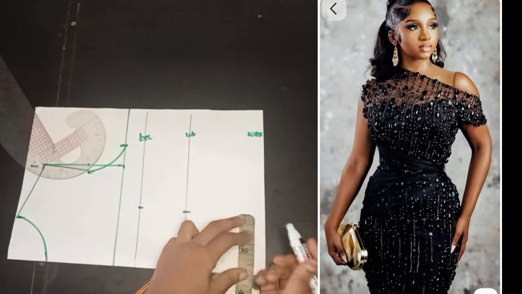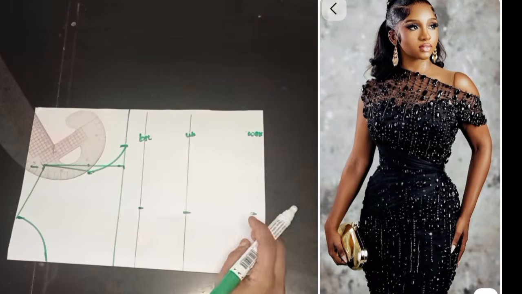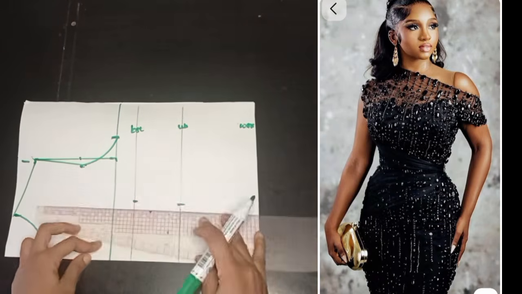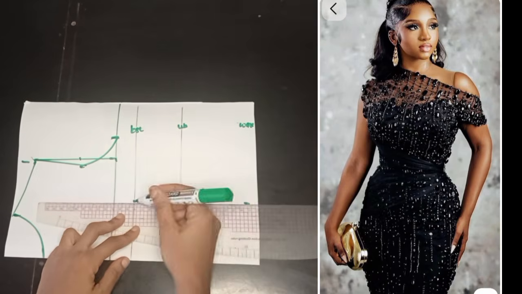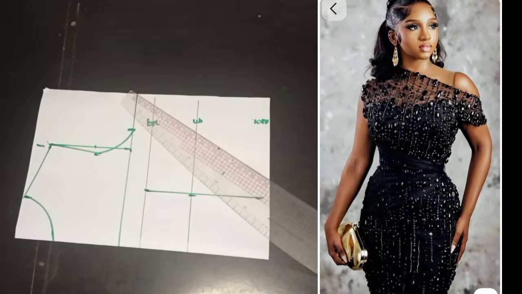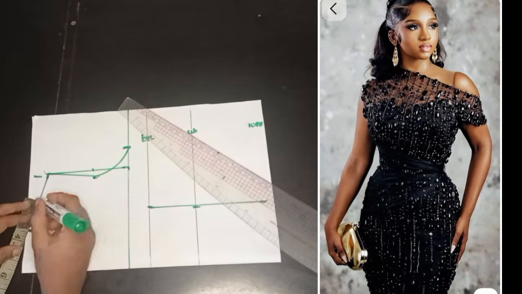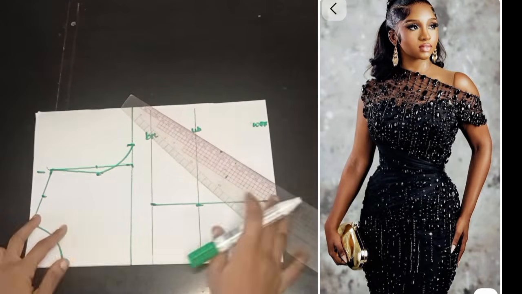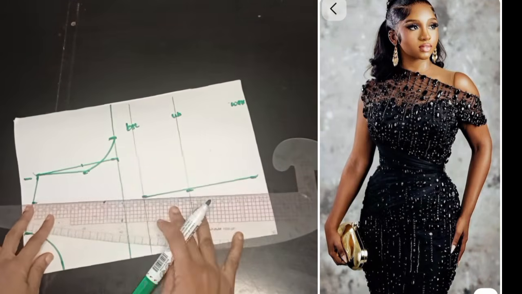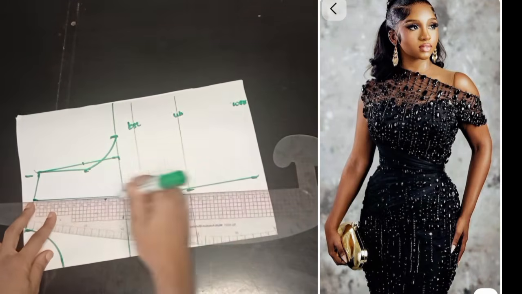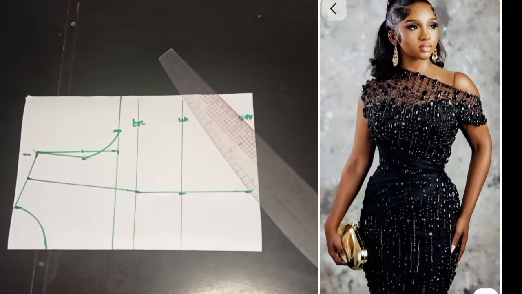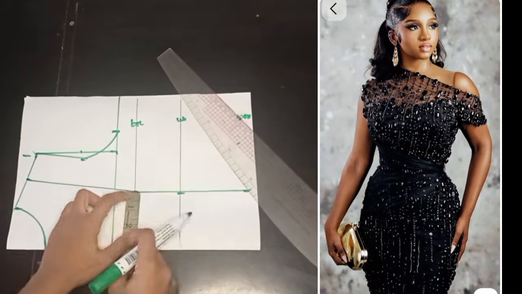Mark your dart, you need to measure your nipple to nipple divided by 2. My nipple to nipple point is 7. If you divide it by 2, I have 3.5. So measure yours, divide it by 2 and mark whatever you have. Now from the neckline to that shoulder, fold your tape into 2 this way and you're going to connect this all the way to the upper part of your pattern. Then connect it.